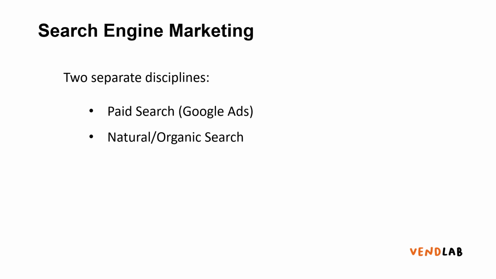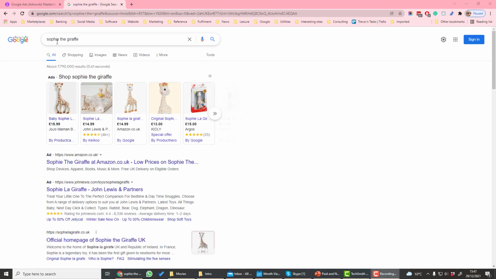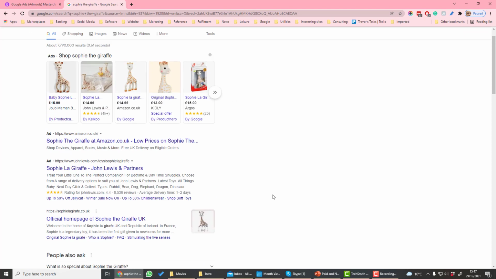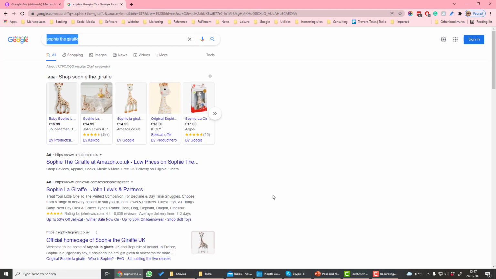The other part of search is the natural or organic search results. These are the unpaid search results. If we take a look at a search results page, we can see how these appear on the page. On this page, I've done a search for Sophie the Giraffe, which is one of my favourite toys. Google has generated a list of results it thinks are relevant to the search. So the search was Sophie the Giraffe, and it has adverts and also natural search results, which it deems to be related to that search.